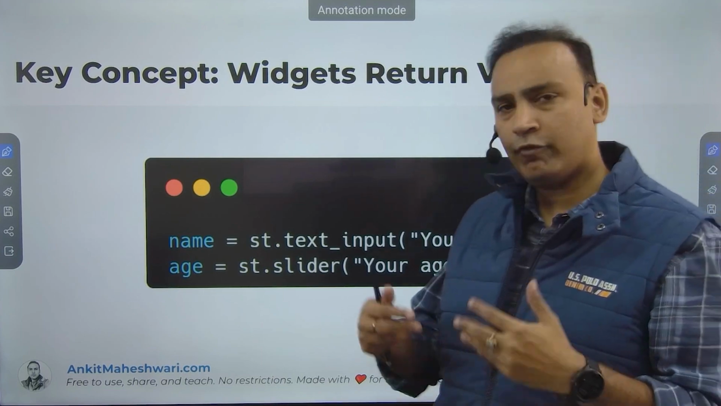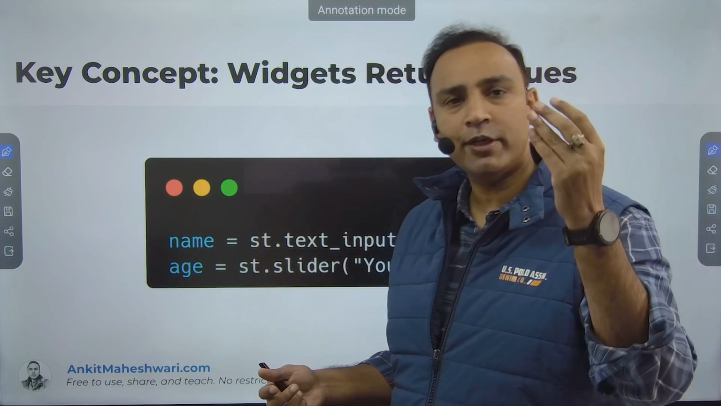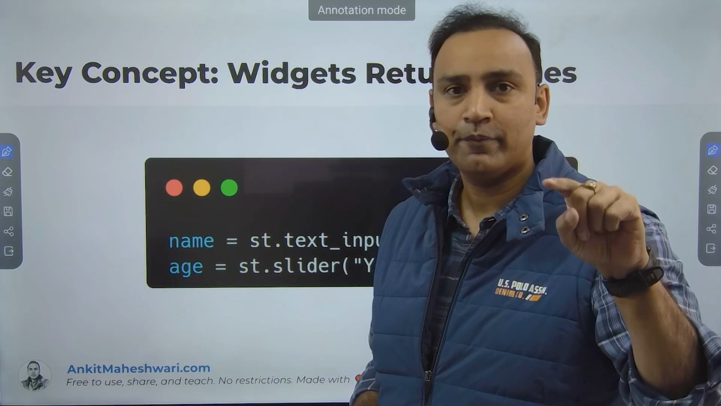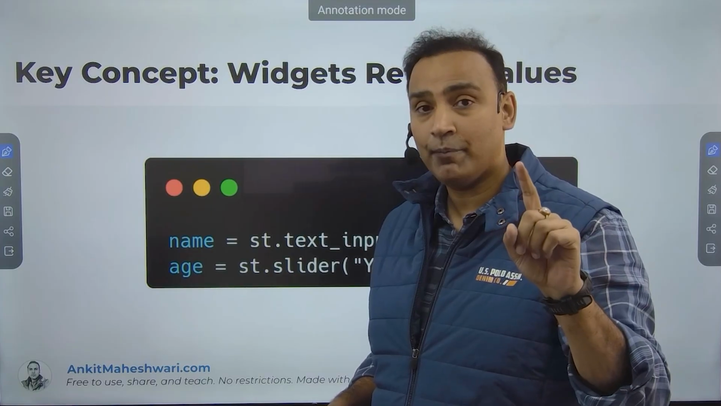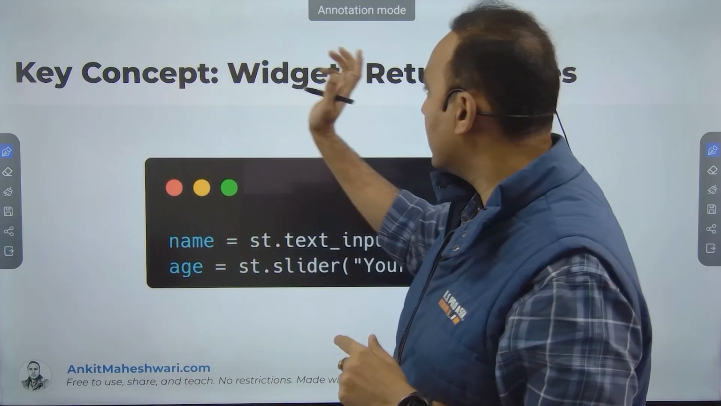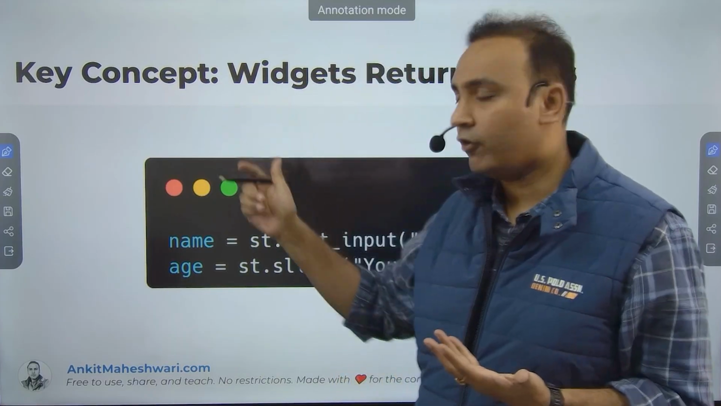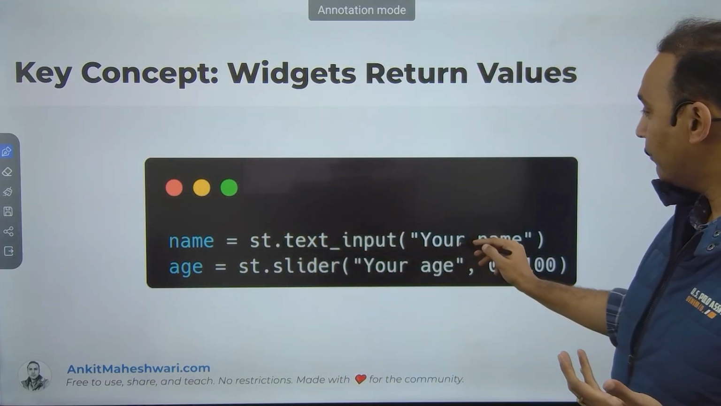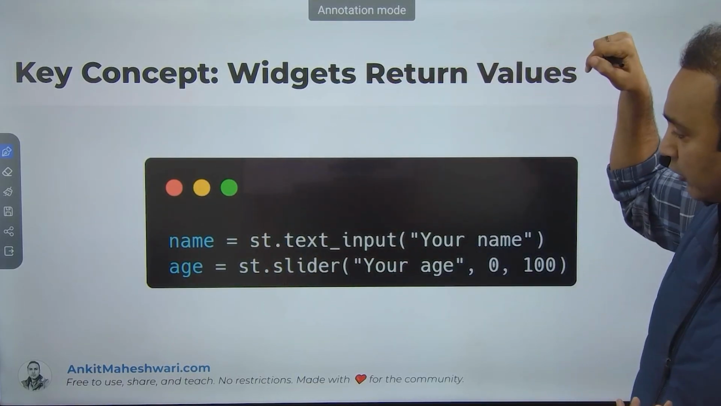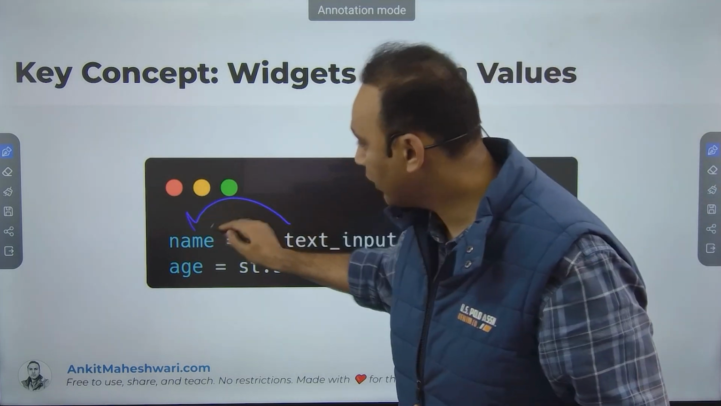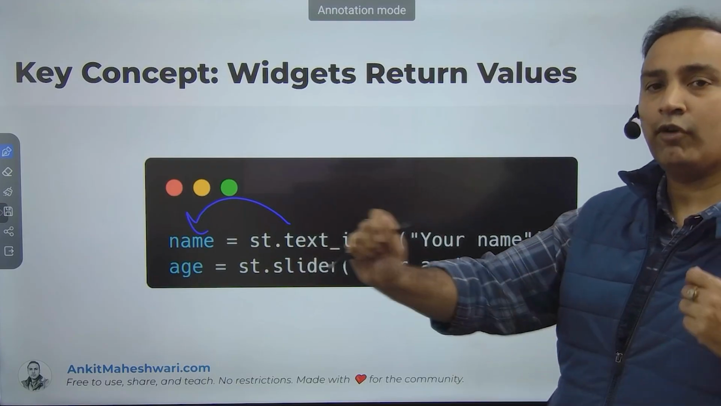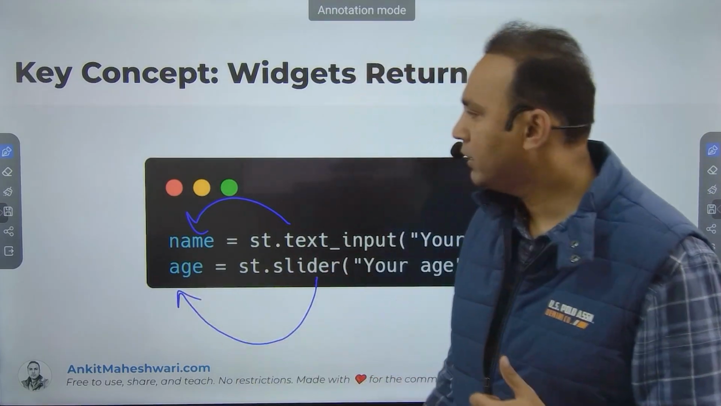Widgets, the first key concept you already know: whenever your user clicks on a widget, a rerun will be triggered. And the second concept here is that a widget always returns a value. For example, st.text_input. When you show this widget in your app and the user writes something, that value will be stored in this variable name. Similarly, st.slider, whenever the user slides for the numbers, the value will be stored in the variable. Very simple.